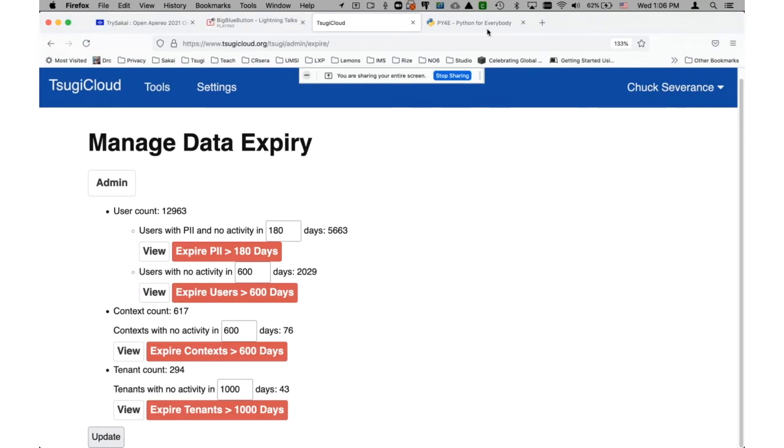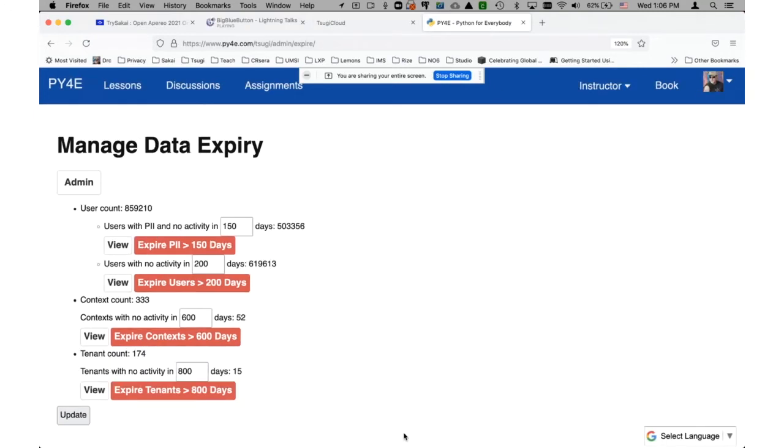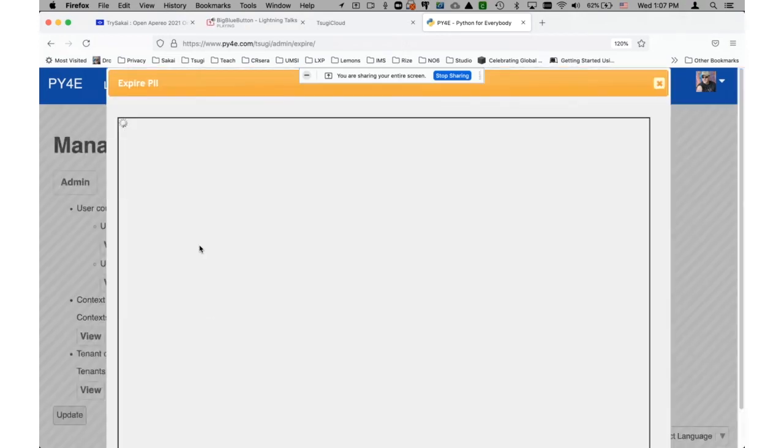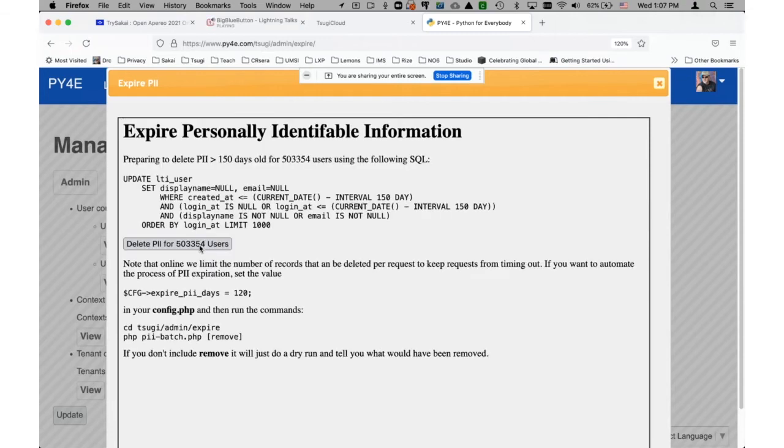And so I'm just going to go and show you one of my biggest servers, which is Python for Everybody, the world's largest and most successful programming class. And I can go and blast. I've got 500,000 students who haven't logged in 150 days and have personally identifiable information in my system. Well, I only did the first 1,000. That's because I don't want this in there.